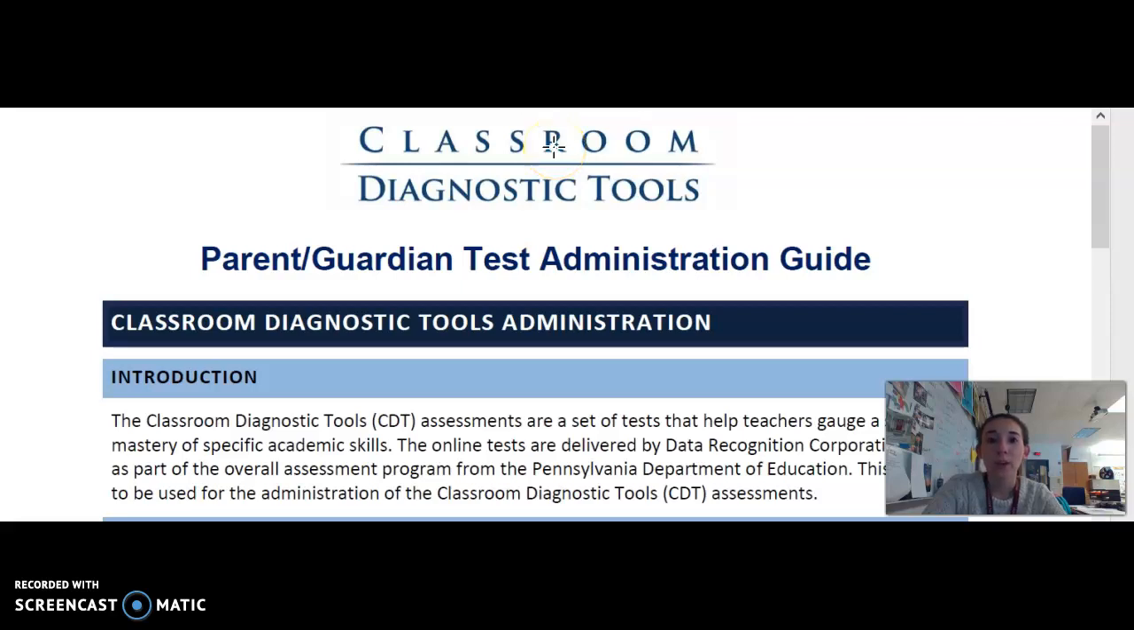I'm here to go over instructions as to how to access the CDT at home. If you are taking the CDT, you cannot use the DRC app that is on your laptop desktop screen. You will need to use the link that is in this document that I have sent to you. So after you open up the document, it should look like this.